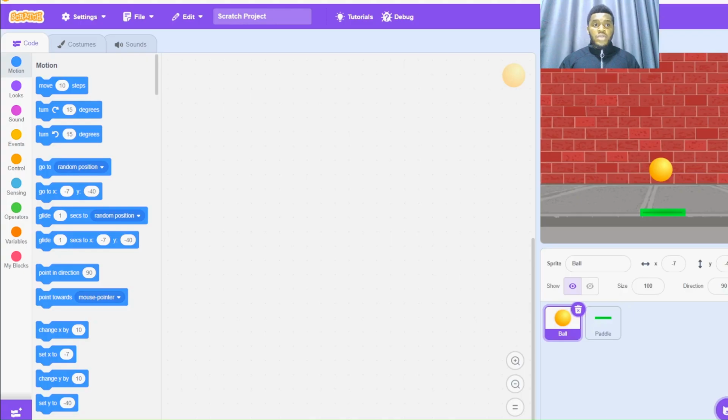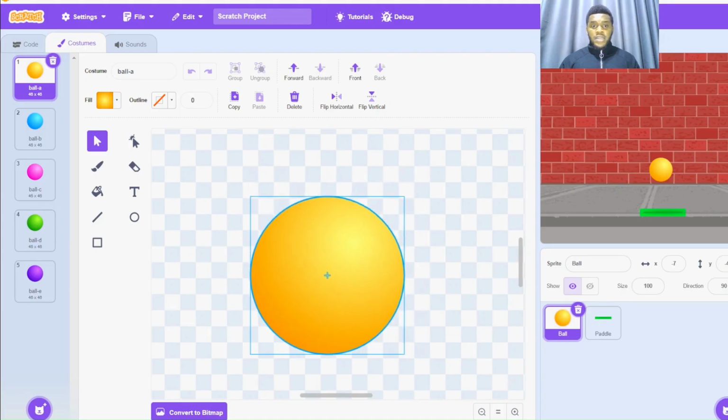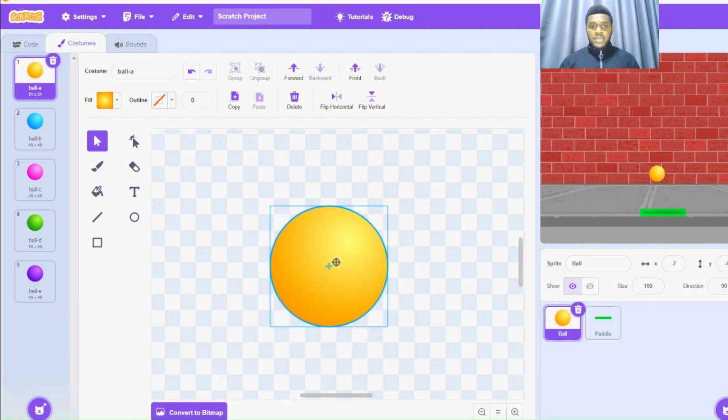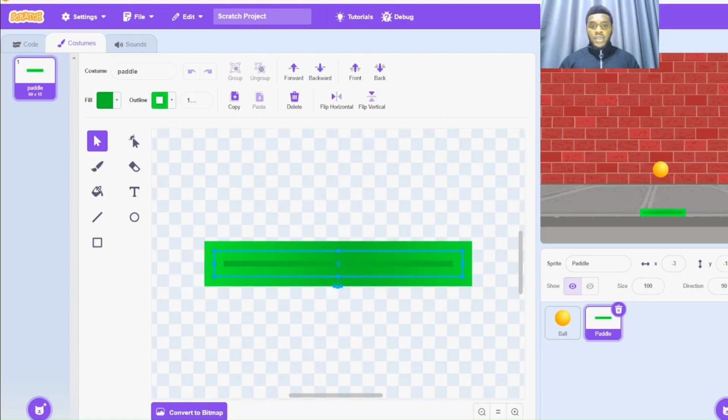To do that, we're going to go to costumes. Right, we click on it and we can reduce the size to what we need. Good. We like this. Now we will have to take it back to the center. Very good. We have that. Now let's do the same for the paddle. I want to make the paddle longer. So we just stretch that out a bit and put it back to the center.